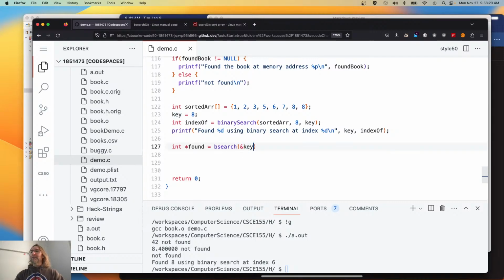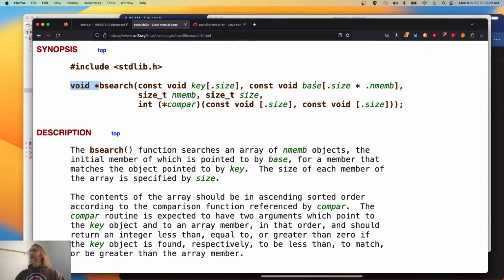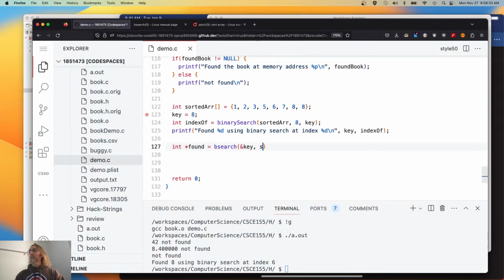I don't think that man page was correct. We'll find out here in a second. And then what's the next one? There's the key, the array that you're searching for, the number of elements in there. So the array, sorted array. The number of elements in it is 8, right? And then how big is each element if it's an integer? Size of int, right? Don't just hard code that to 4. And then finally the comparator that you want to use to search it.